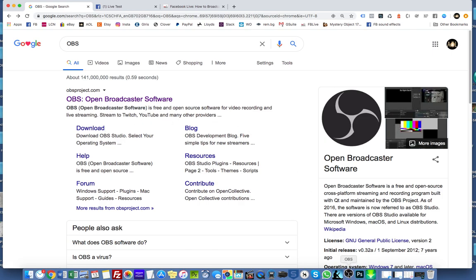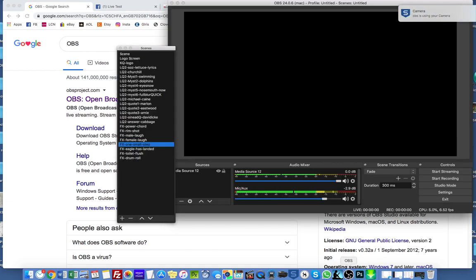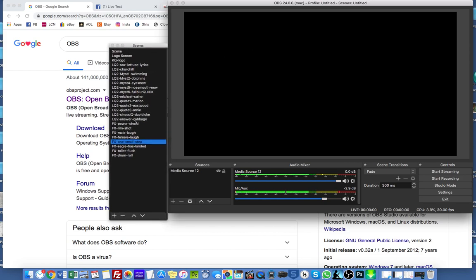And when you open it up, it looks like this. Here we go. So I've already put a load of stuff in here. You won't have any of this kit here, but that's what it'll look like.